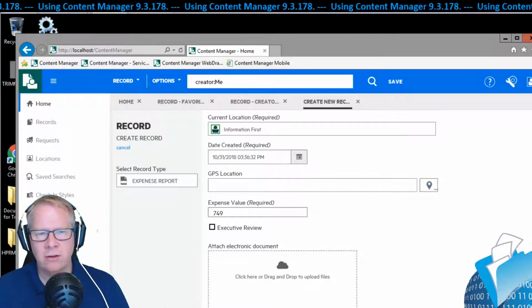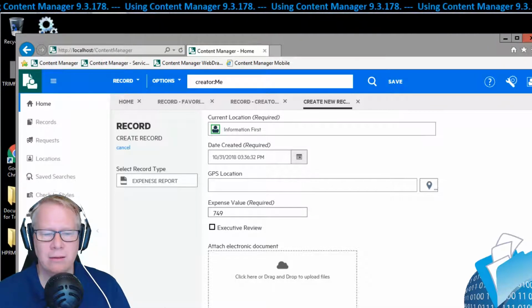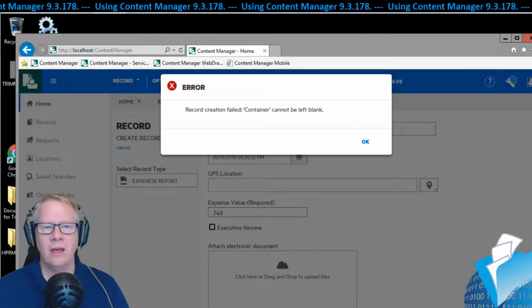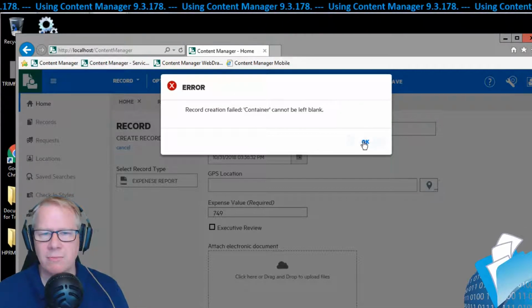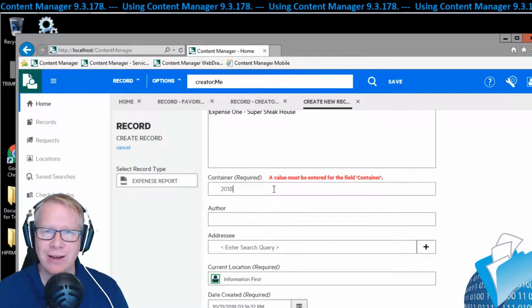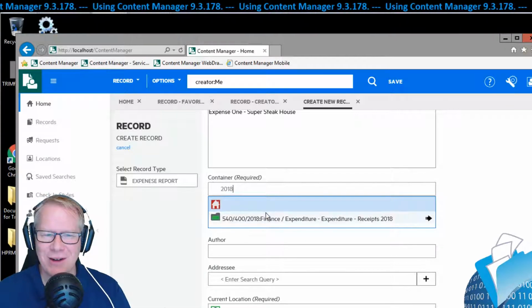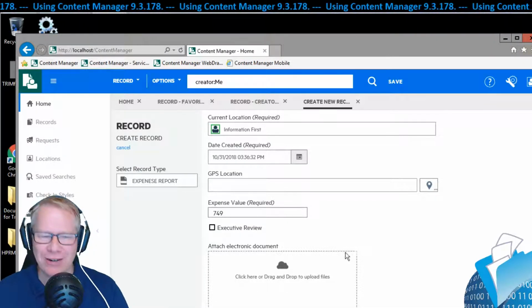So it's trying to do, and it should be doing the data validation rules. Let me try that again, just in case it didn't register. There we go. Error, the container cannot be left blank. Good. All right, so I probably missed the first one. I was a little overzealous. Let me just slow down and get this done properly. There we go. Forgot to put it into my expense folder, but maybe I'm in a rush. It's Friday afternoon.